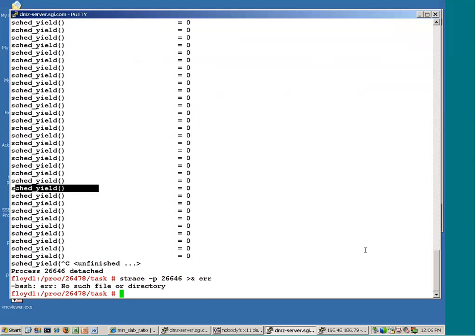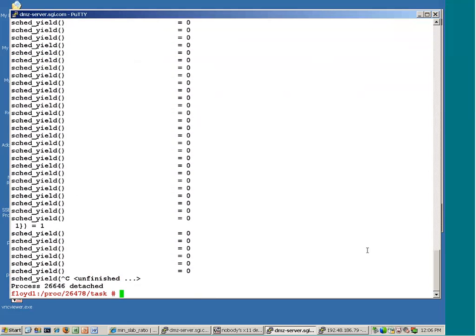Oops. I don't know what happened there. strace writes to standard error instead of standard out, so I can't really redirect it. But the other thing that's going on in here is a futex wait. Let's see if we can catch that.